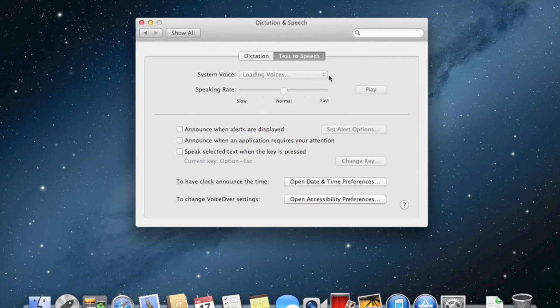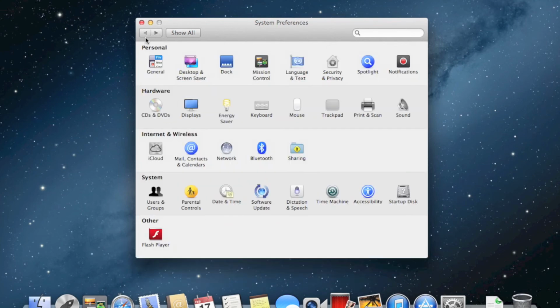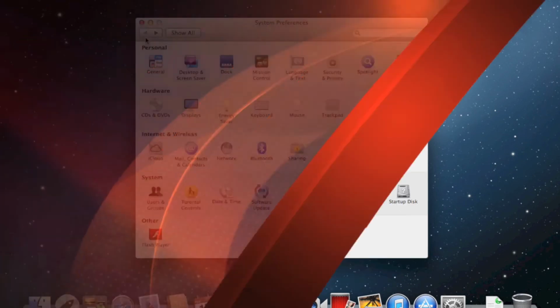And so is text to speech there, or sorry, no, dictation is speech to text. And then this is text to speech. So if you want to change something written and have it read to you, you can just mess with that here. That's really all there is to it.